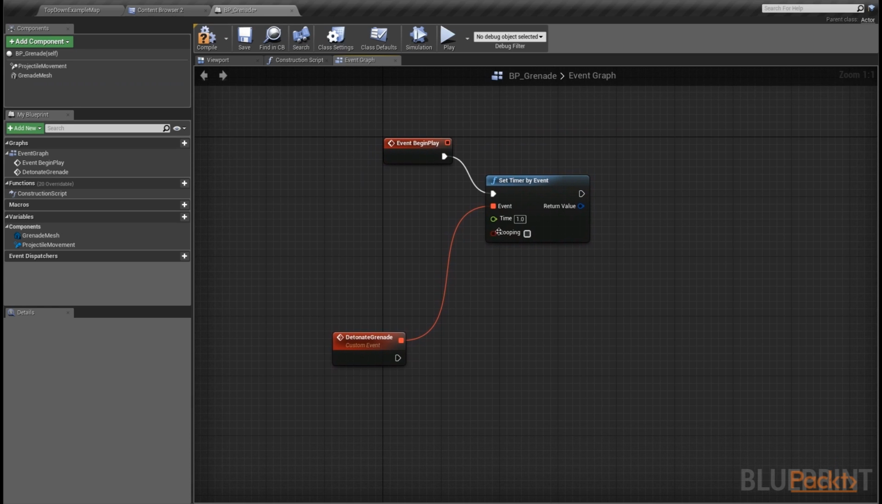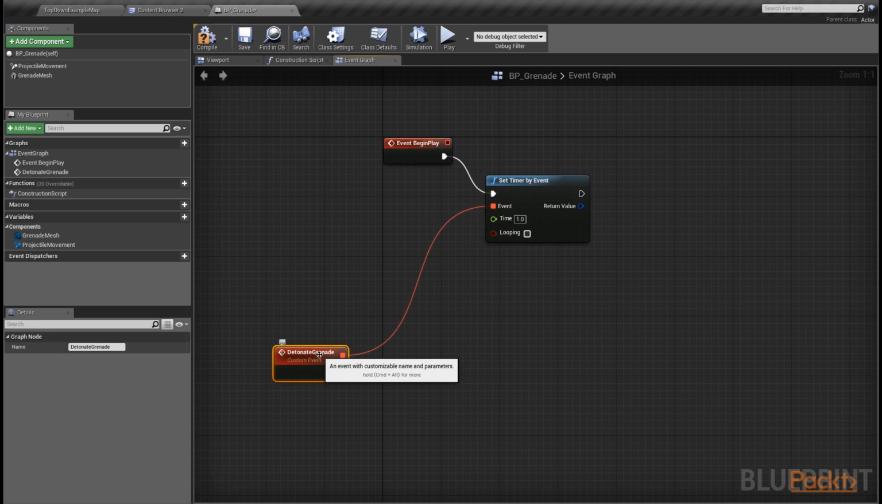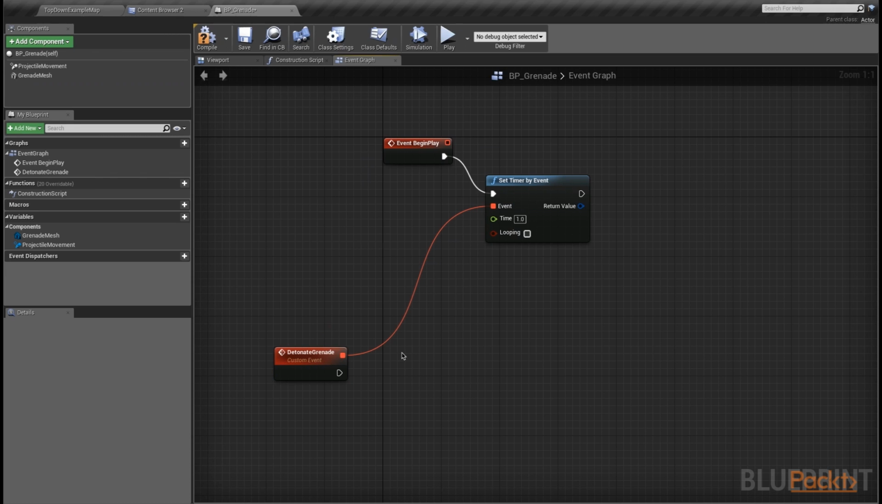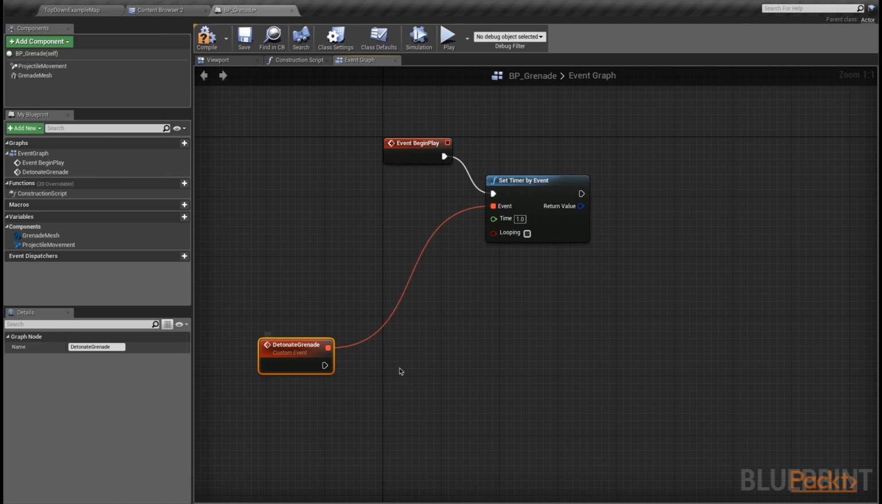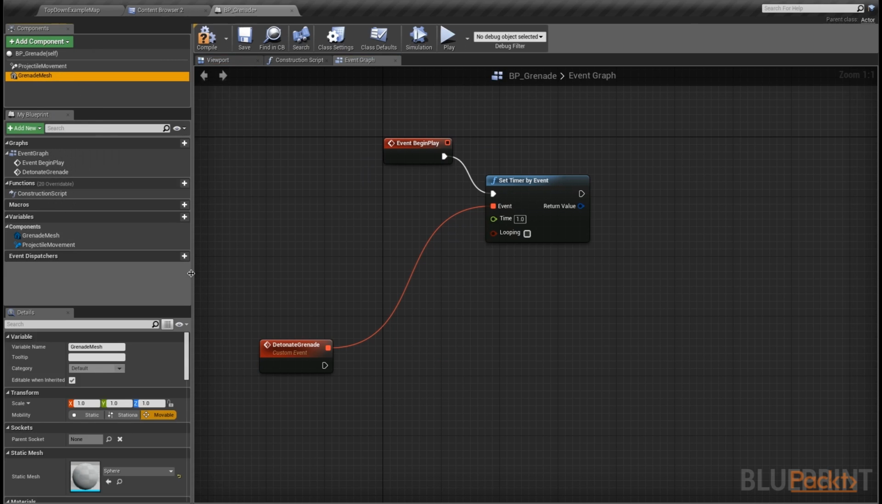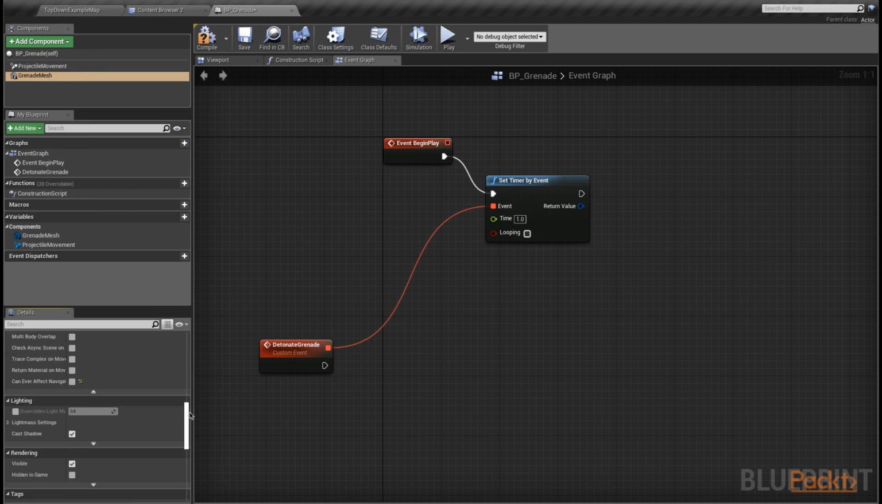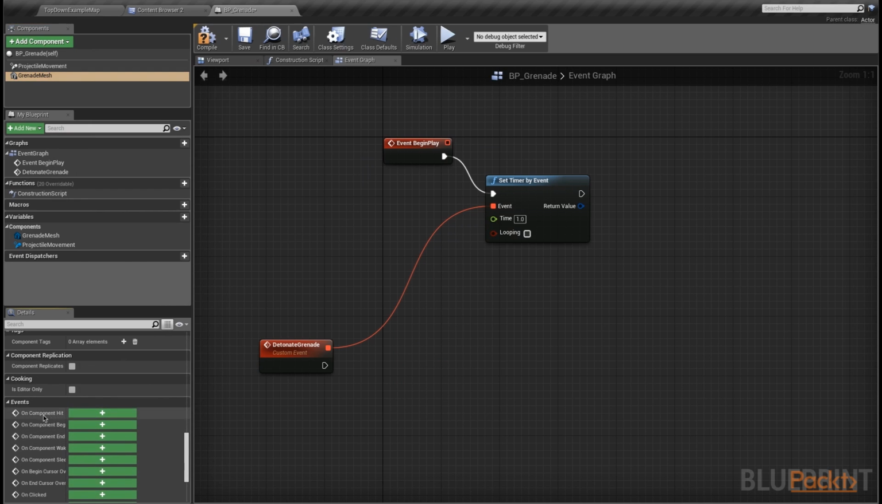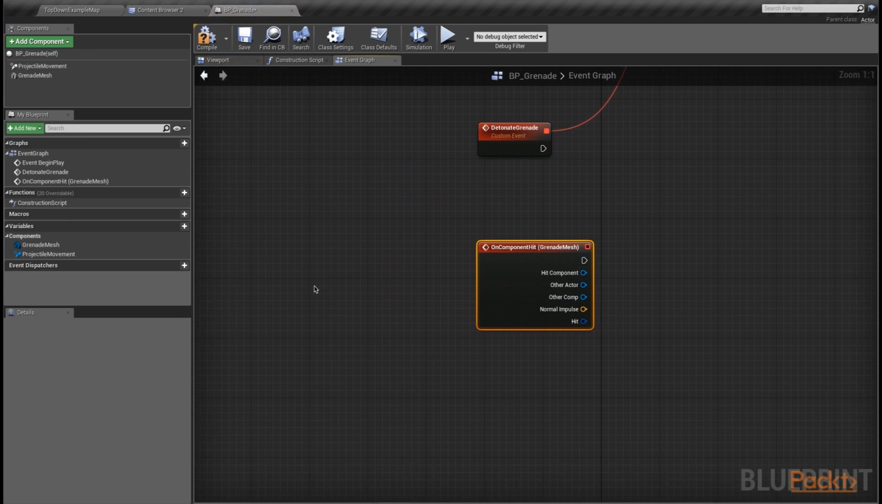Okay, so now when the 1 second timer runs out, we're going to detonate our grenade. That's great, but we have two things we want to have happen, and we'll implement detonate grenade in a minute. We want our grenade to detonate not only when our timer runs out, but also when it hits something. If you'll remember, on our grenade mesh component here, we told it to simulate hit events. So let's scroll down in its details panel to find the on component hit. Go ahead and add that event.